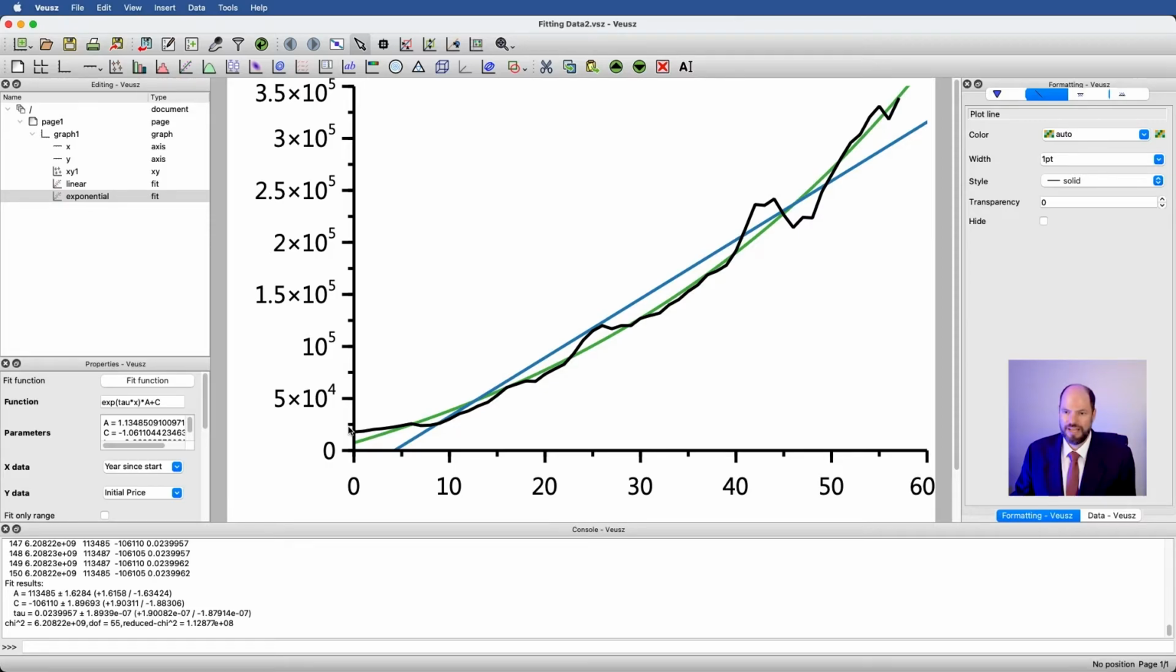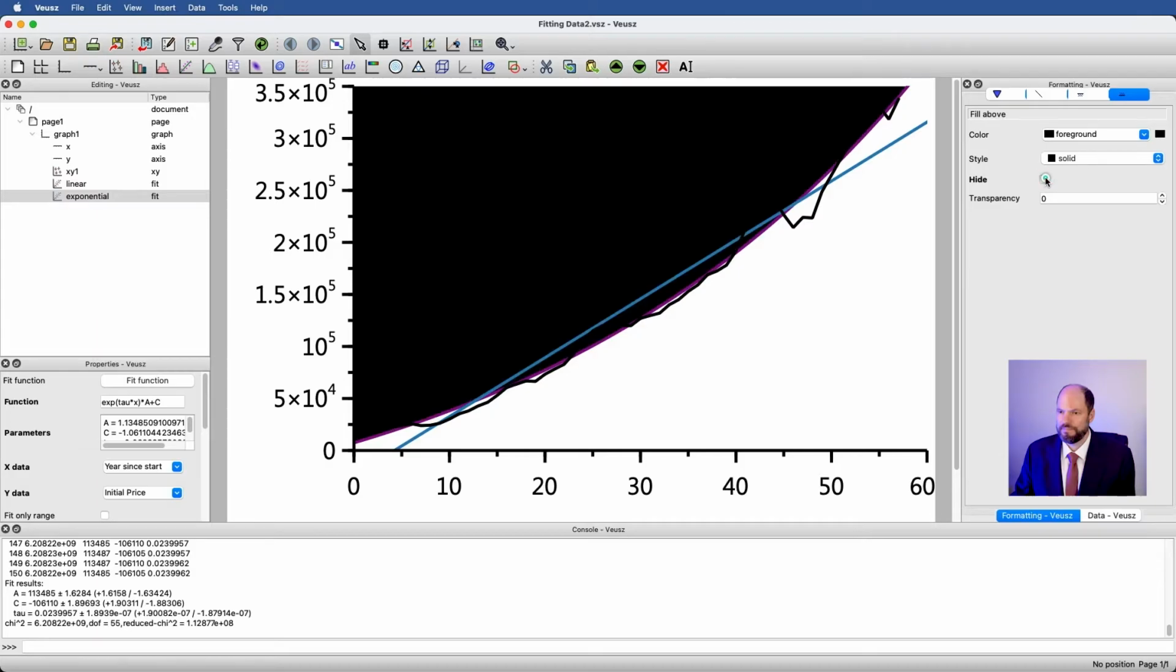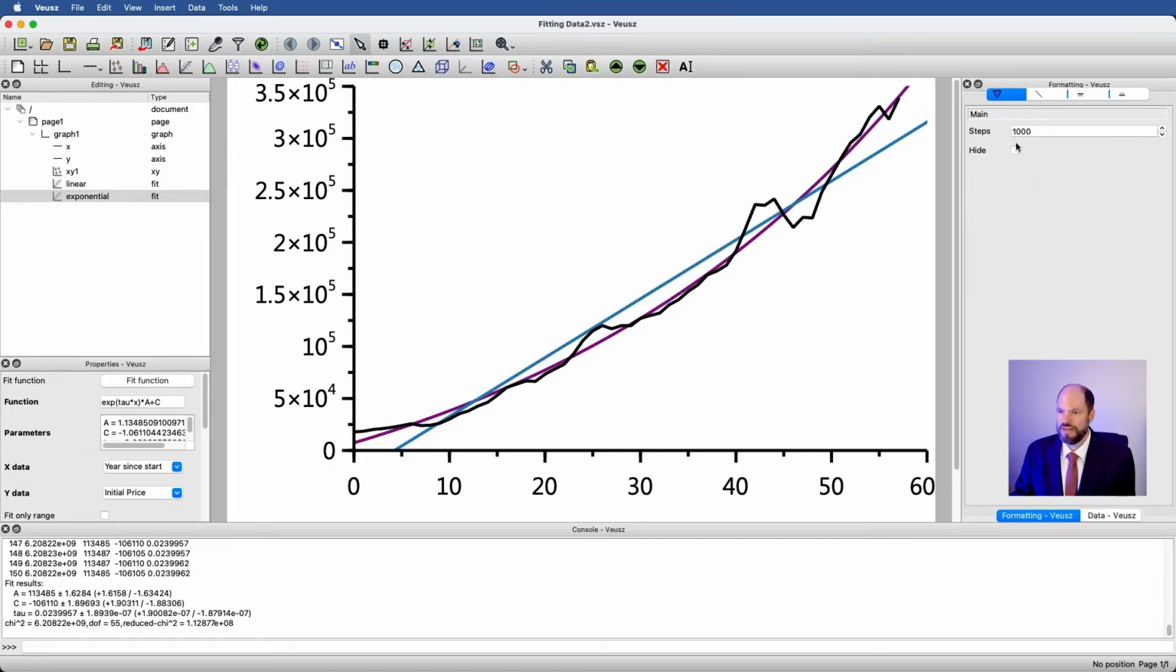Now let's think about this line and how we might format it. We have all the same control we normally expect. Here's the line and I could choose to change its color somehow. So maybe I don't like this green, but I want dark magenta. Fine, I got it. I can change its width, its style, its transparency. I could fill below this line. I could fill above this line. Here I can also choose to hide the line.